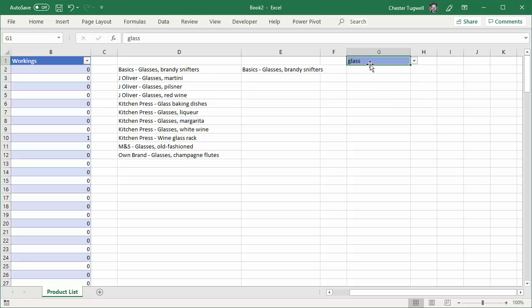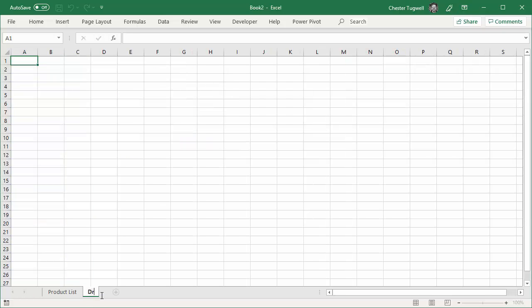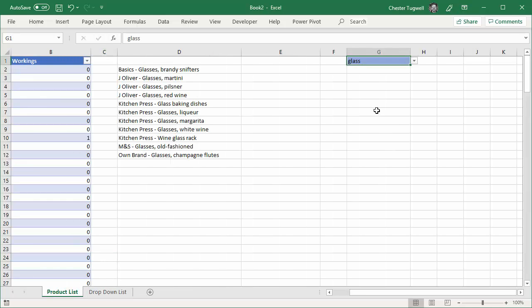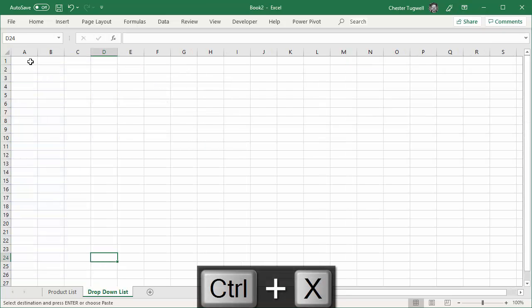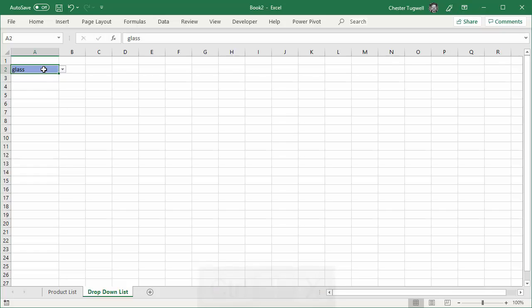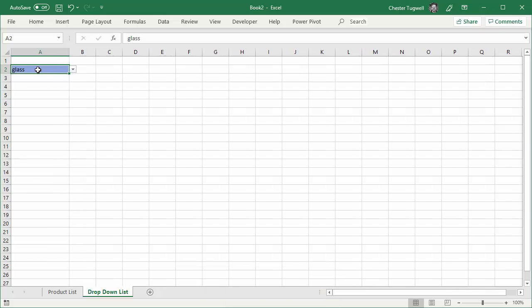Now you don't need to have this drop-down list on the same sheet as all this workings here. In fact, I don't need this here at all because I've already pasted that into my Name Manager. What I'm going to do is just create a new sheet. And I can just cut and paste this into the new sheet, and it'll still work. Just as well. So you might use this for a lookup or something like that, but it is now at least searchable.